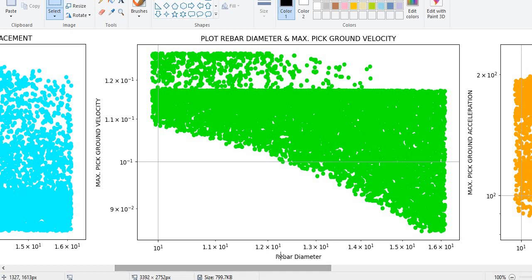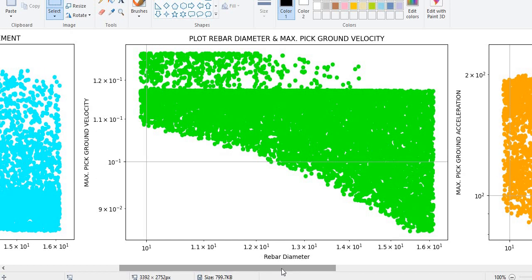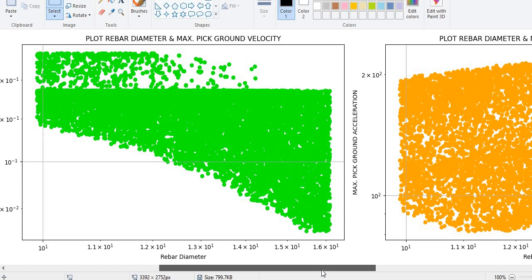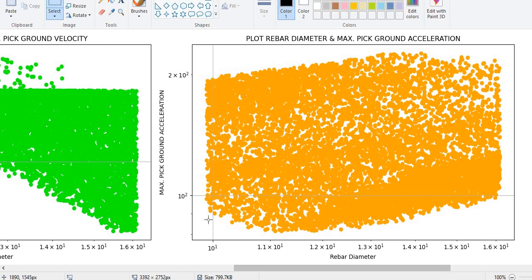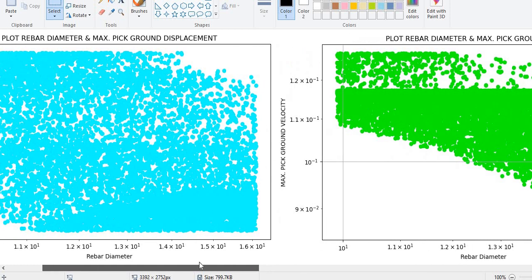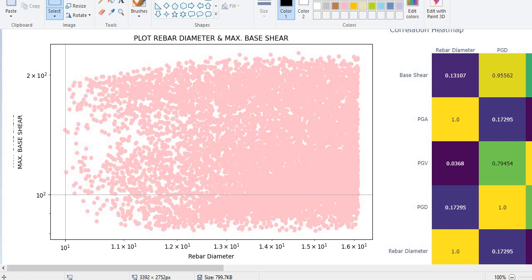And also you see here rebar diameters and peak ground velocity. It has this shape. I used the logarithm base, so it shows a very good fitted behavior of this plotted data. And also the rebar diameters and peak ground acceleration, it has this shape. And you see you can use linear regression for finding the best fitted line and predicting the other values and working on it. And also rebar diameters and base shear, it has this shape, you see.